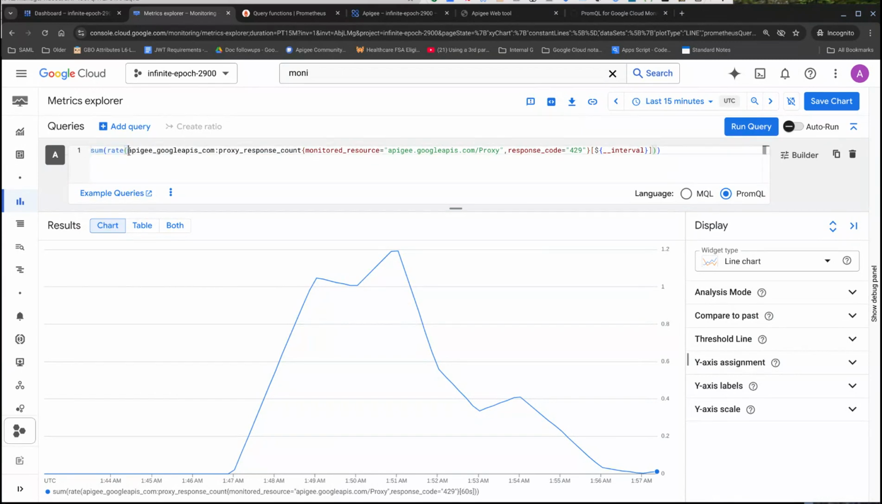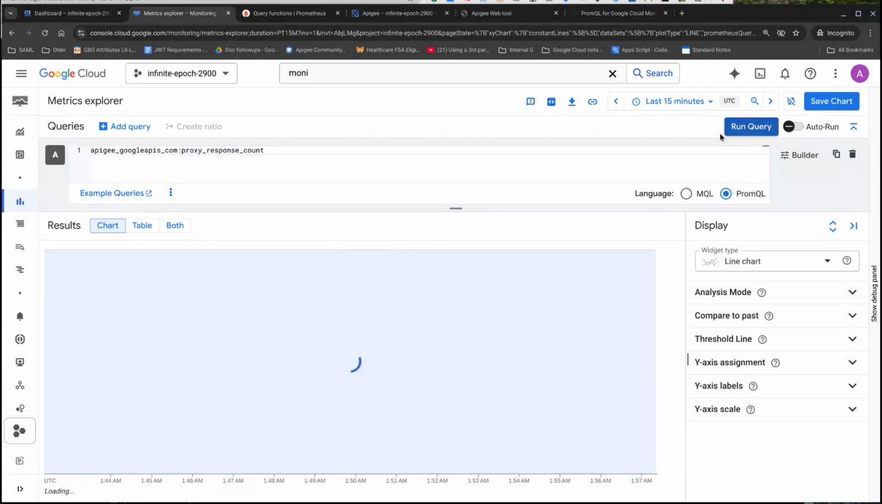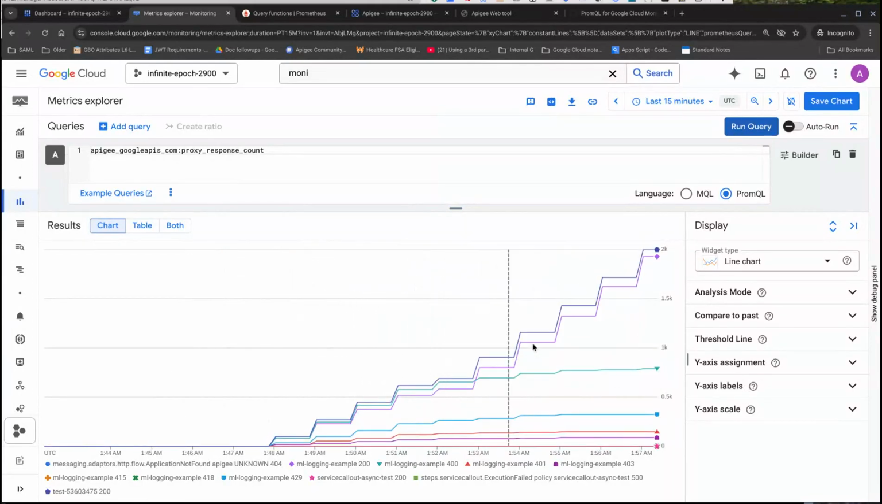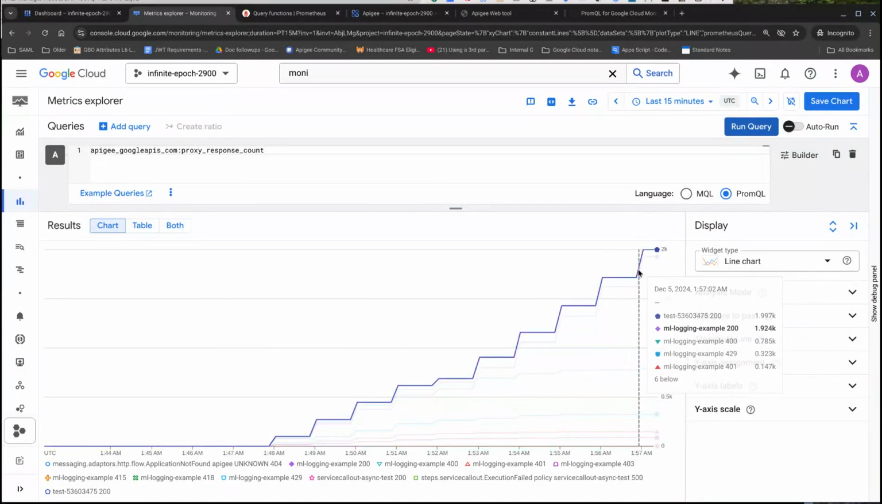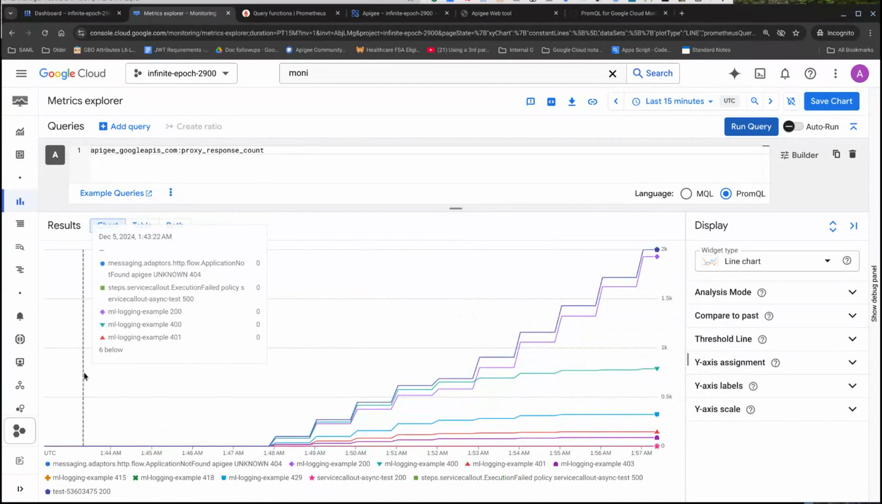The core metric that we're looking at here is this proxy response count. So let me grab that, and I want to just look at that. So I can do a query on just that. And this is interesting. This looks like a stepwise, steadily increasing value over time. This is expected. This is how Prometheus works.